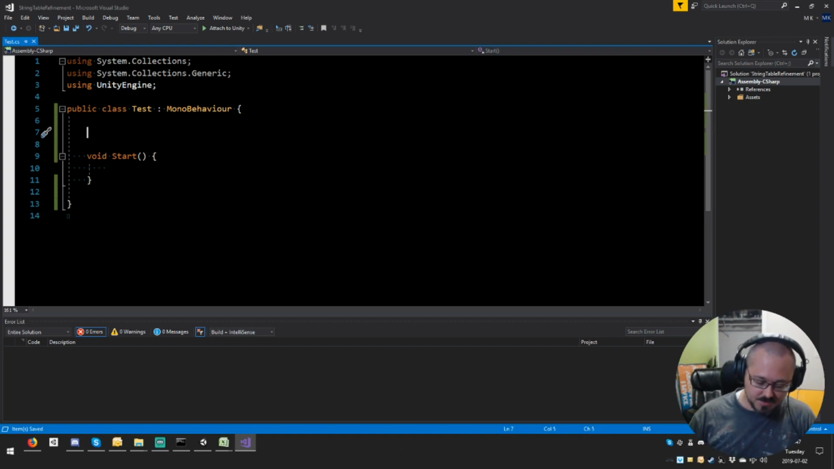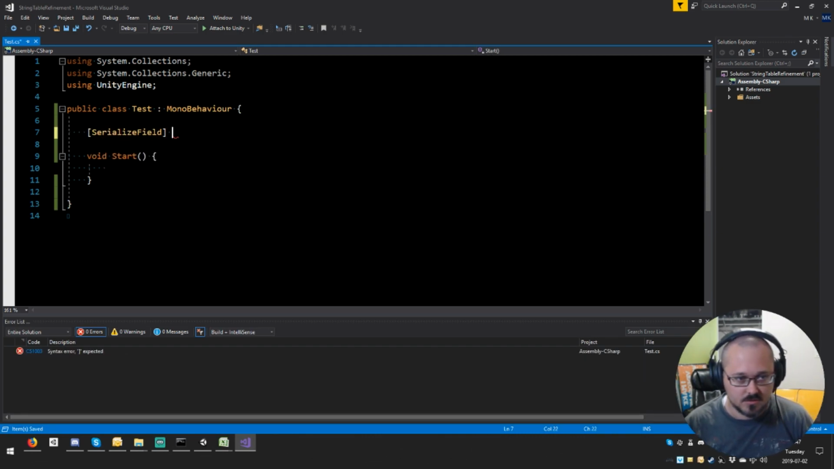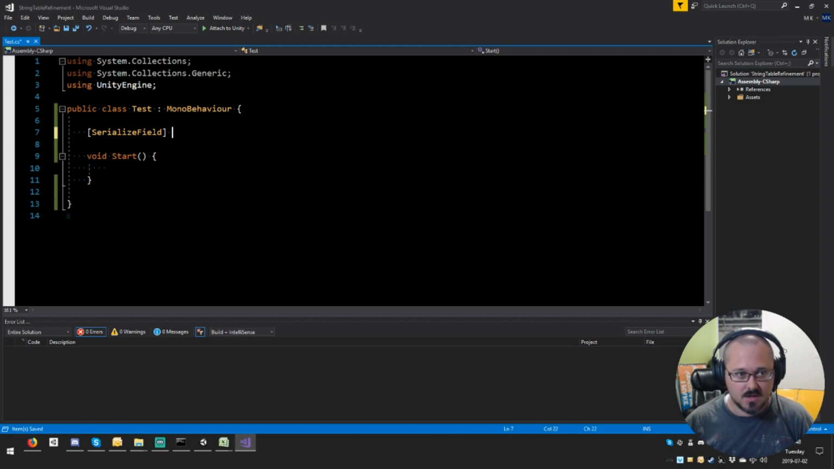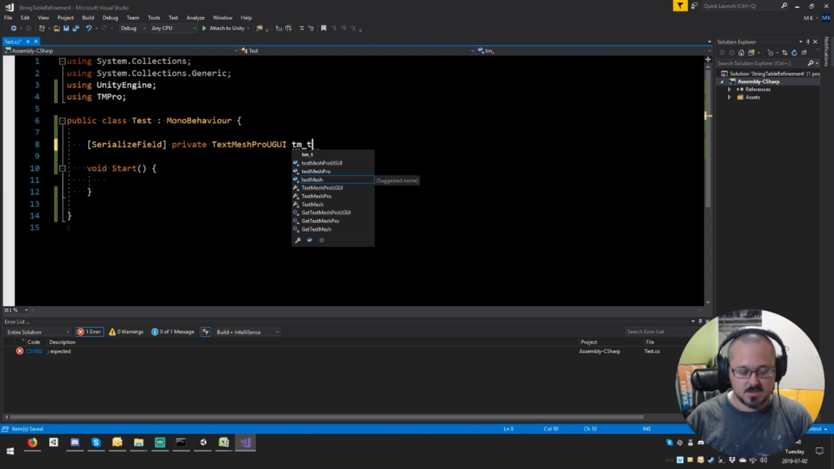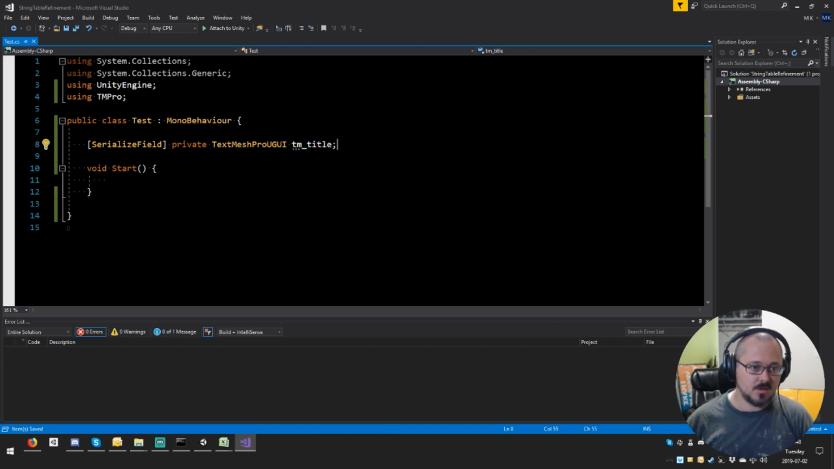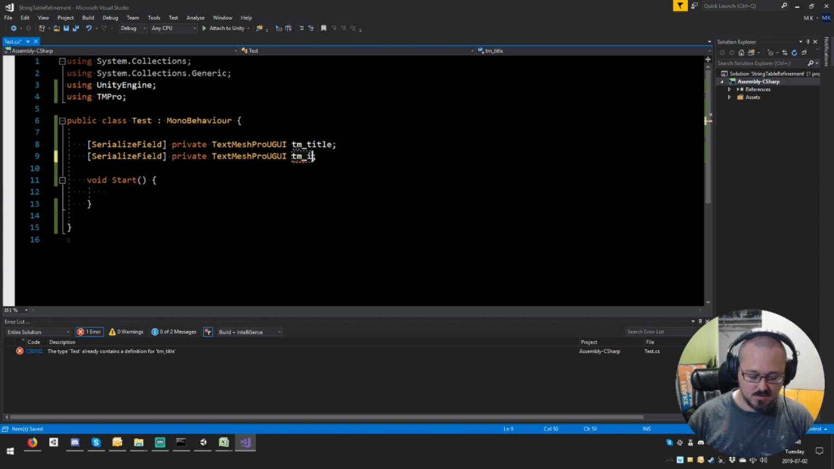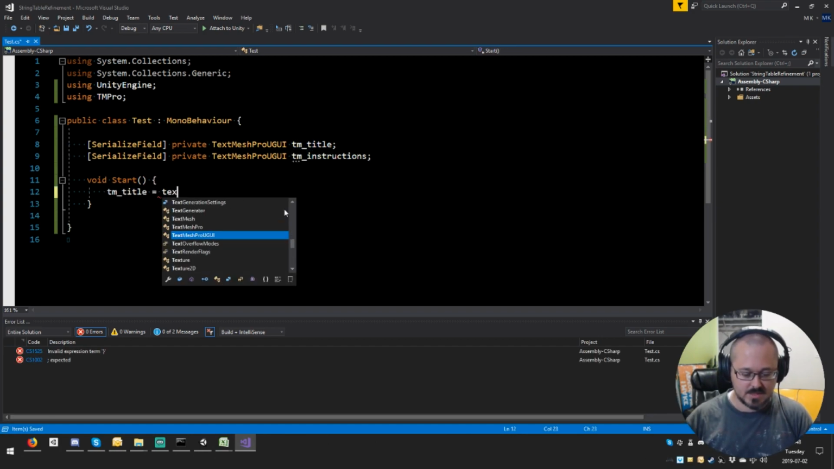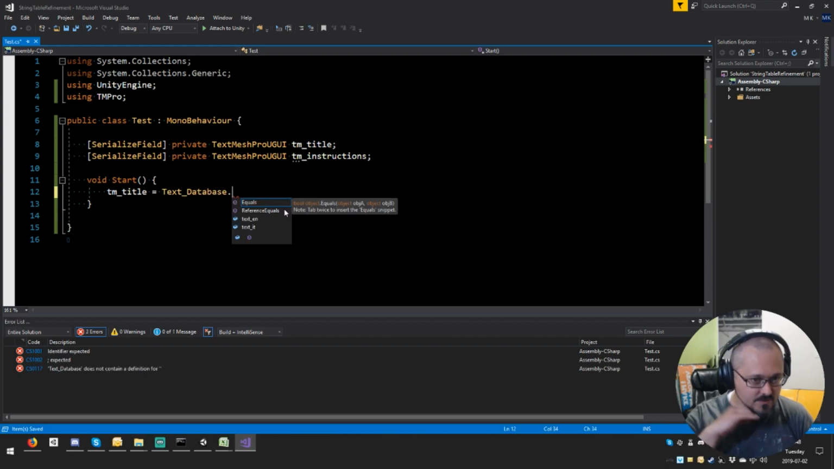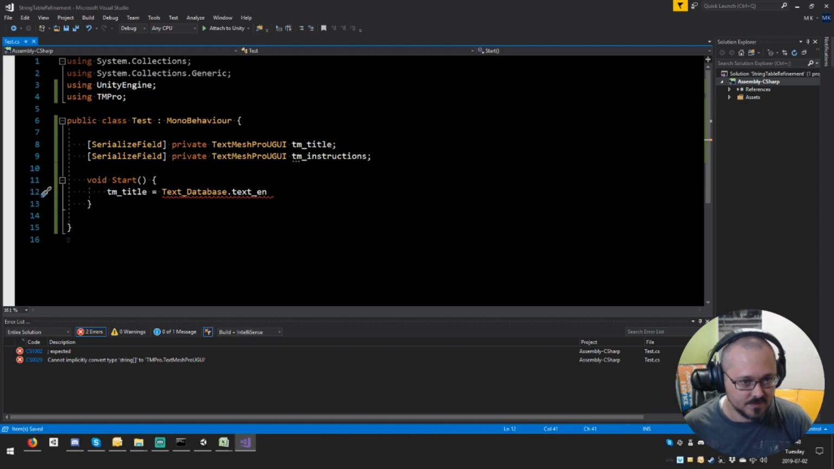Right, so step number 1 will be getting access to those Text Mesh Pro items. So we'll be using TMPro. And we're going to go to serialized field, private TextMeshProUGUI, and we're going to call it TM title. And then we're going to create another one, TM instructions, there we go.